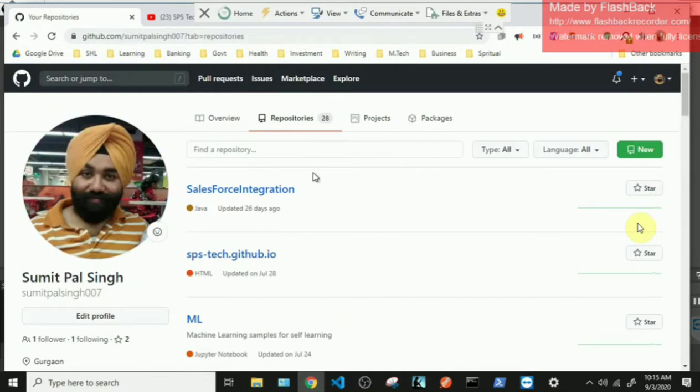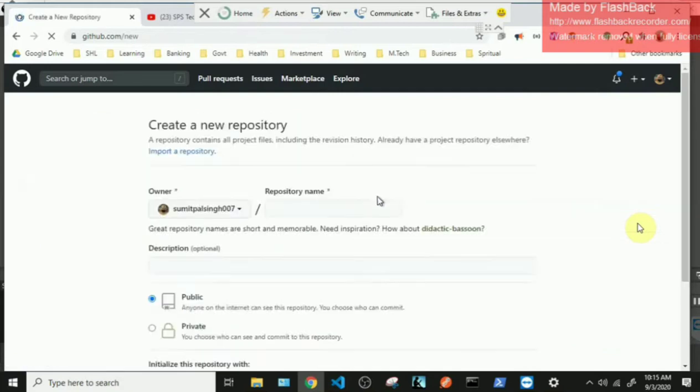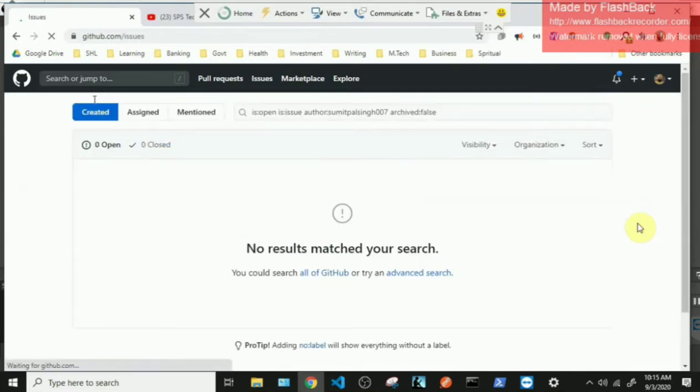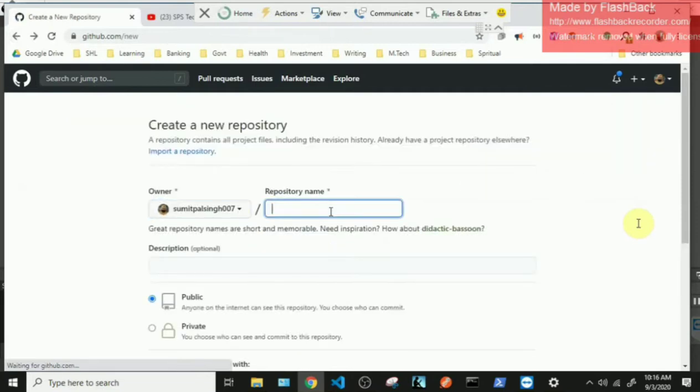So I'm clicking on this plus button. I'll click new repository and I'll name it Git. Oh no, I don't know what happened. Okay, I'll have to add a name to this repository. So I'll give it Git learning repository. Make sure the spellings are correct.